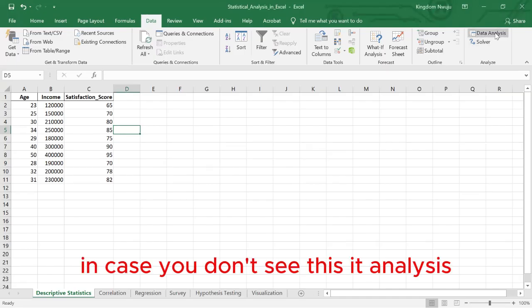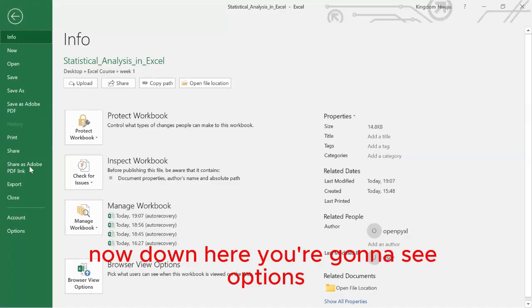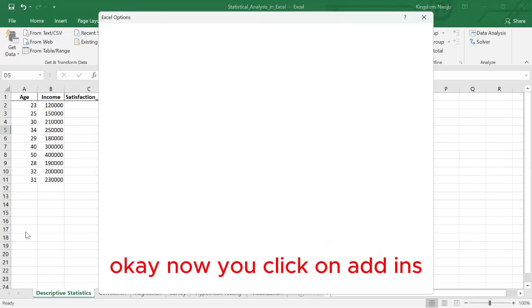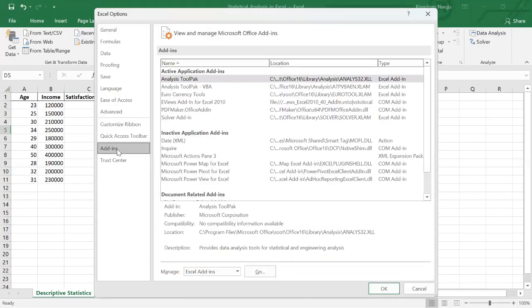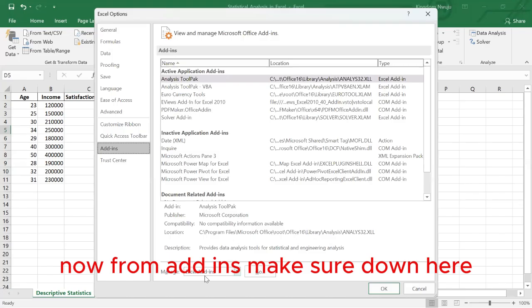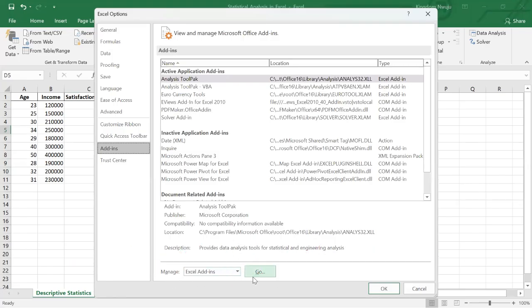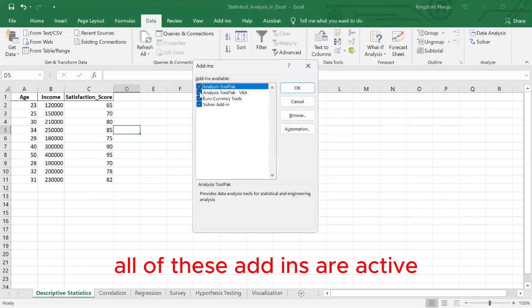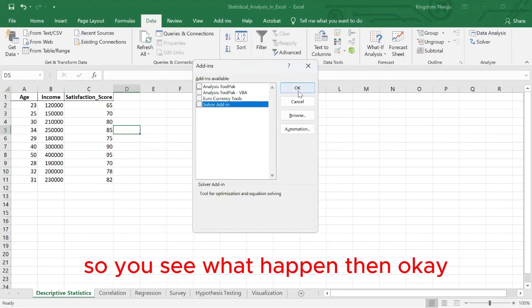In case you don't see Data Analysis, you click on File. Down here, you're going to see Options. Now you click on Add-ins. From Add-ins, make sure down here you're seeing Excel Add-ins under Manage. So you click on Go. As you can see, all of these add-ins are active because they are ticked. Let me unmark them so you see what happens. Then, okay.